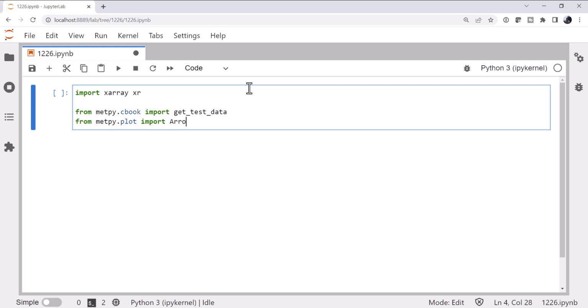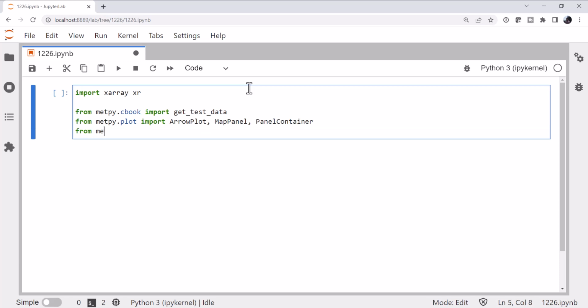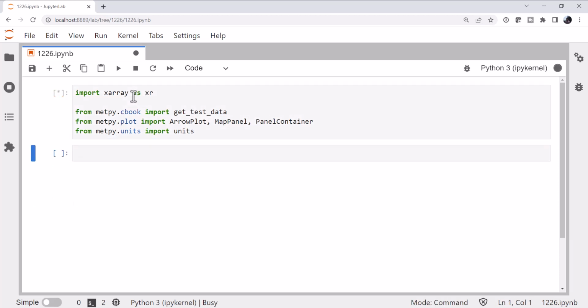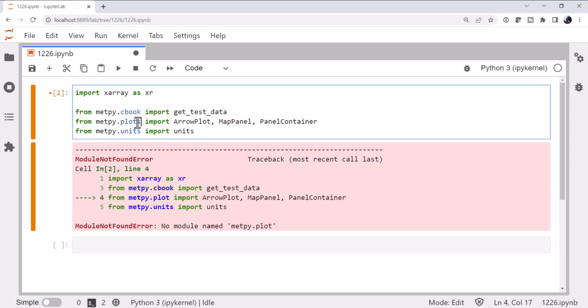We're going to import ArrowPlot. We're going to import the MapPanel and the PanelContainer. From metpy.units, we need to import the units registry. Oh, and we need an as xr there. And one more, metpy.plots.